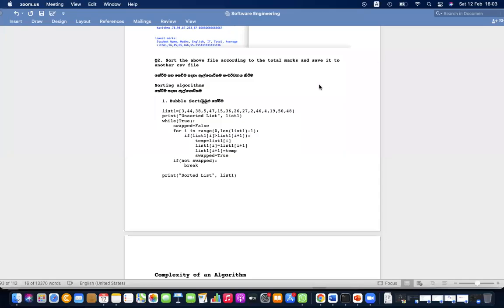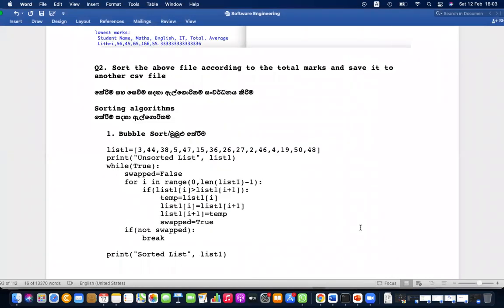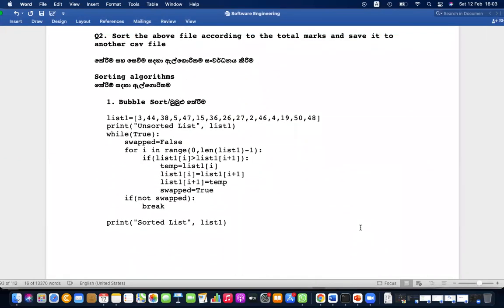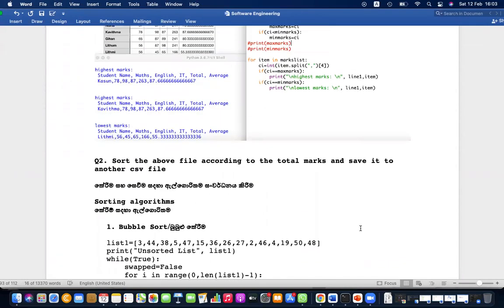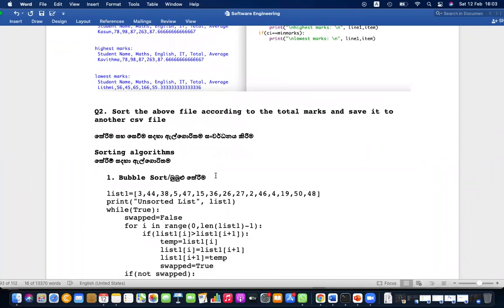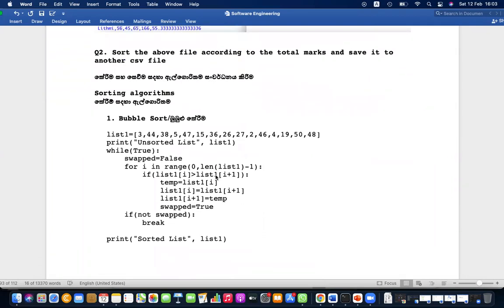Right. Today we are going to discuss searching and sorting algorithms. We have already learned the basics of Python programming, where we discussed the three control structures: sequence, selection, and repetition. Those are the three control structures.